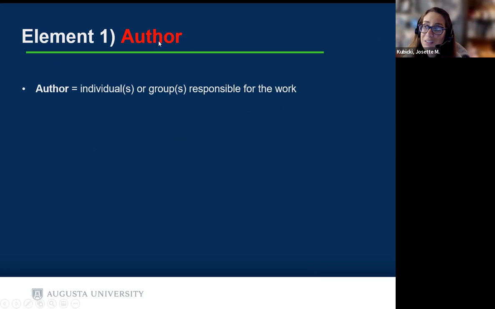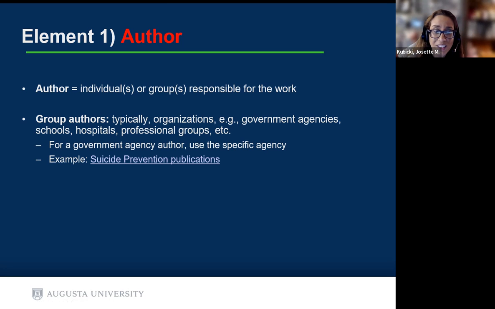So the first element, the author, means the individual or individuals or the group responsible for the work. Group authors means things like organizations, for example, government agencies, schools, hospitals, professional groups, universities, and so on. If you can't find individual names, then look for the group author. For a government agency author, use the specific agency.